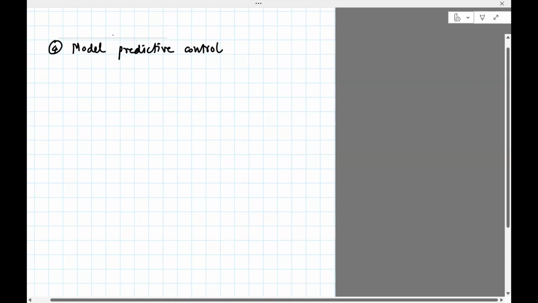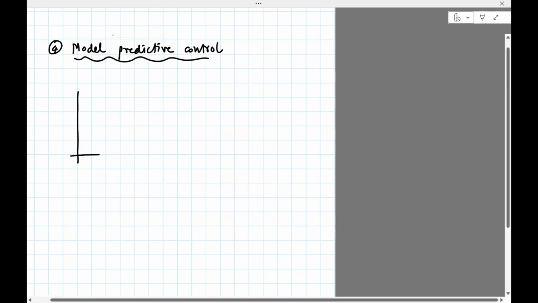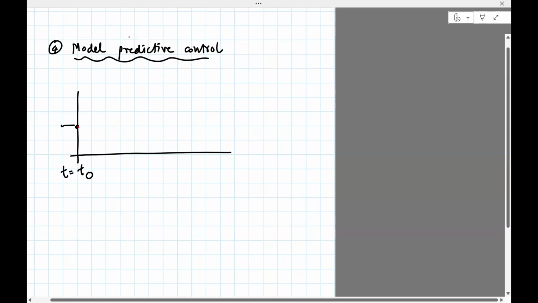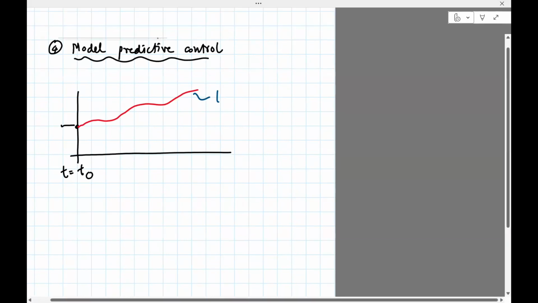Predictive control. Okay, so the best way to illustrate this is to do a one-dimensional problem. Let's say that you are here. This is at present time, so let's say the present time is t0. So you are making a prediction. Let's say this is t horizon, or t prediction.